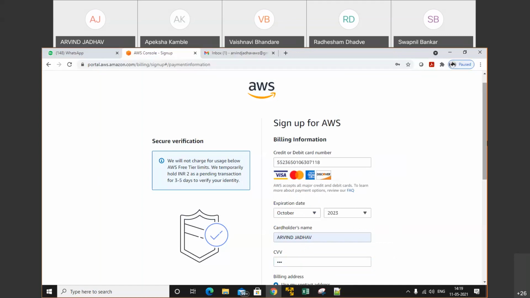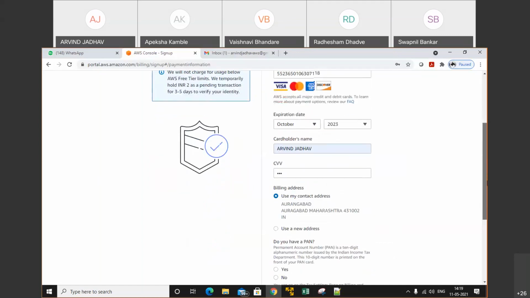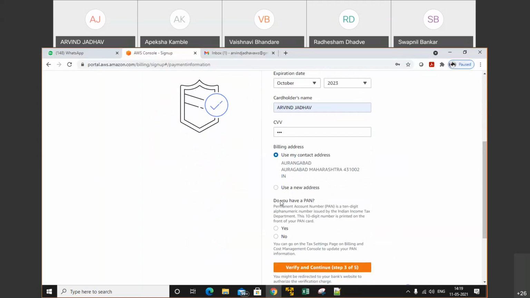We need to fill the detail like that. And after your billing address as it is, here is the question: do you have a PAN card? So click on the no. I don't have any PAN card because I'm a student.